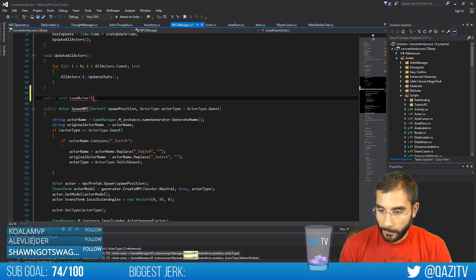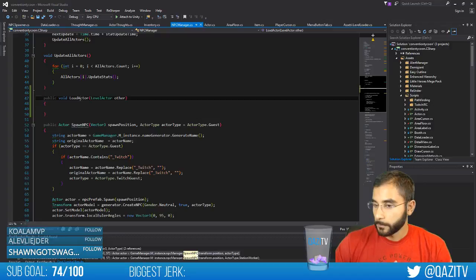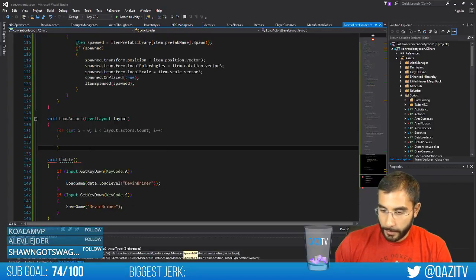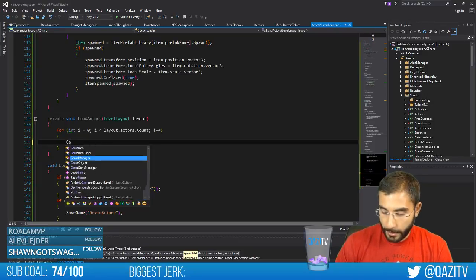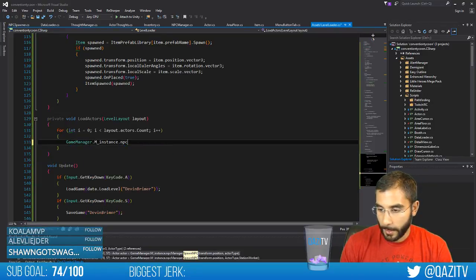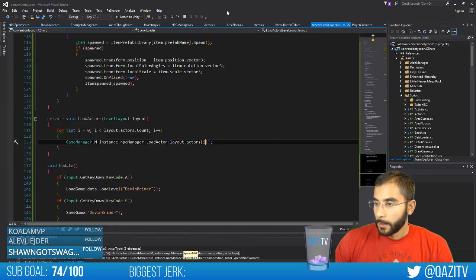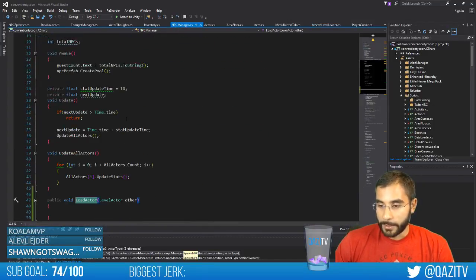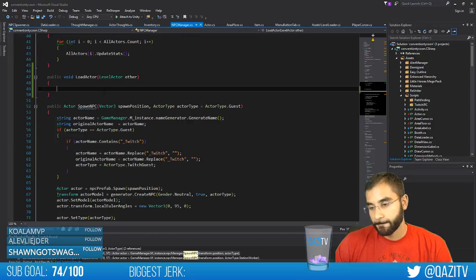Actor or level actor. So we'll call this for now. For each actor in this list, we're going to say GameManager.instance.npcManager.loadActor, and we'll pass it in layout.actors[i]. And we'll deal with all of that in our NPC manager because this is the guy who's actually well suited for doing this because it has lists of all the prefabs and stuff like that.